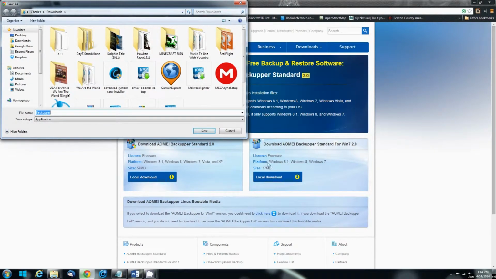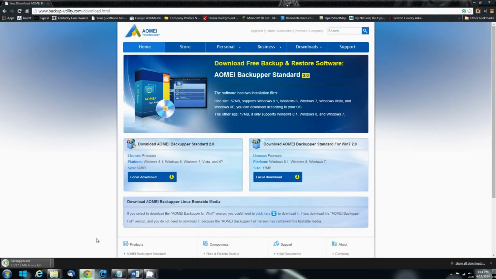If you do happen to have Vista or XP, you will want to click on the other one. Click Save. Why would you be running Vista or XP? No one knows. If you are, you probably need to upgrade, especially since there's no longer support for Windows XP.